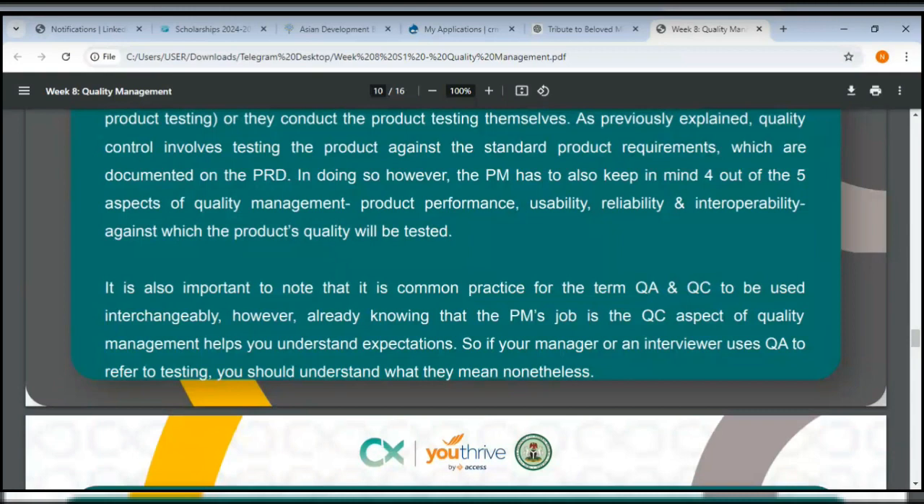It is also important to note that it is common practice for the terms QA and QC to be used interchangeably. If you notice, I've been doing that too. I'm so used to saying QA. However, already knowing that the PM's job is the QC aspect of quality management helps you understand expectations. So if your manager or an interviewer uses QA to refer to testing, you should understand what they mean nonetheless.